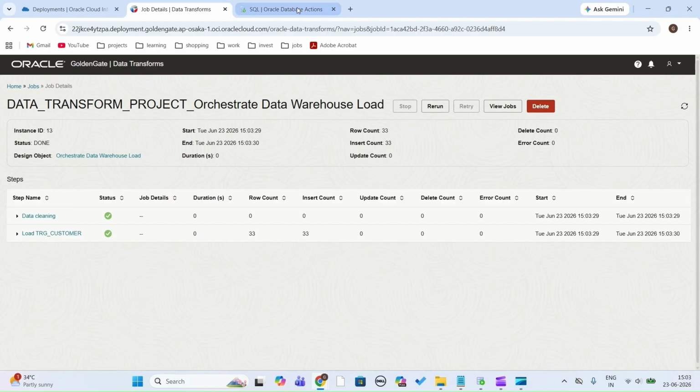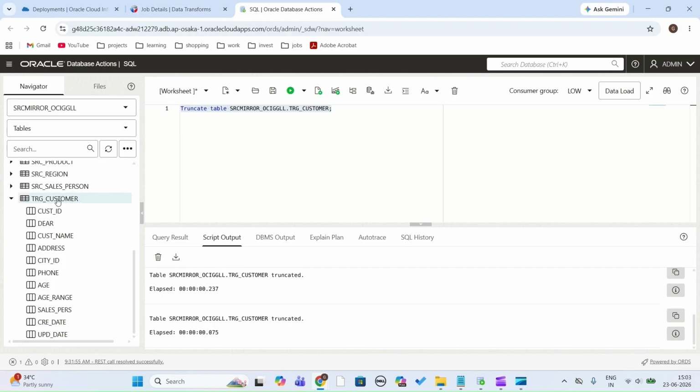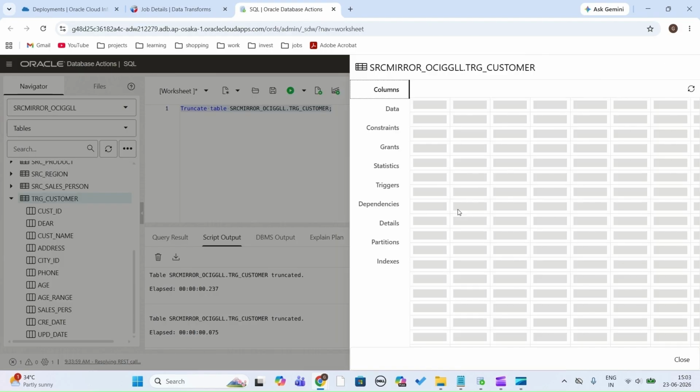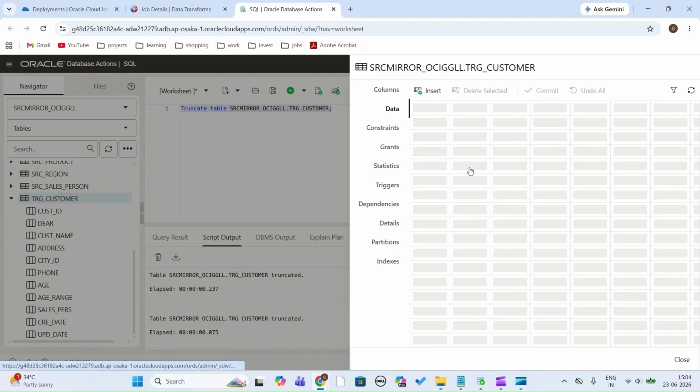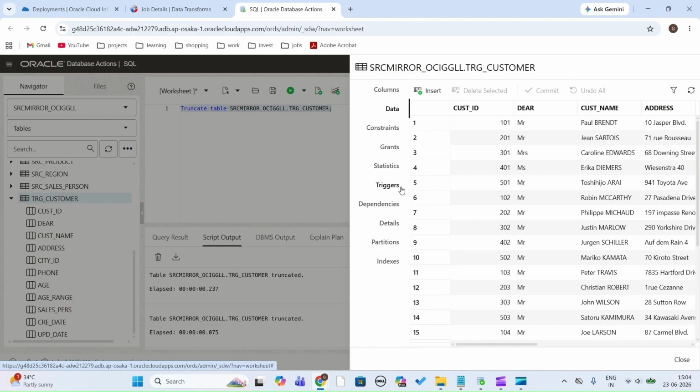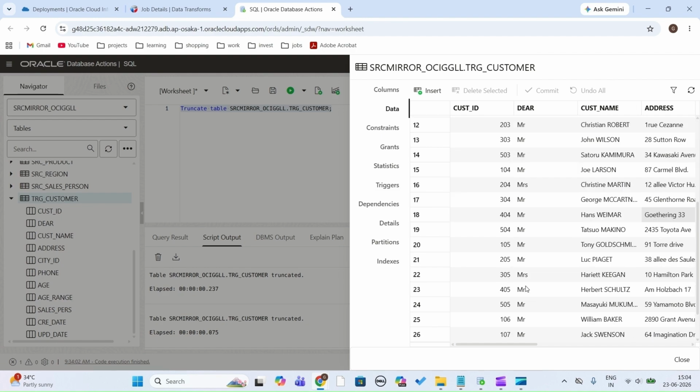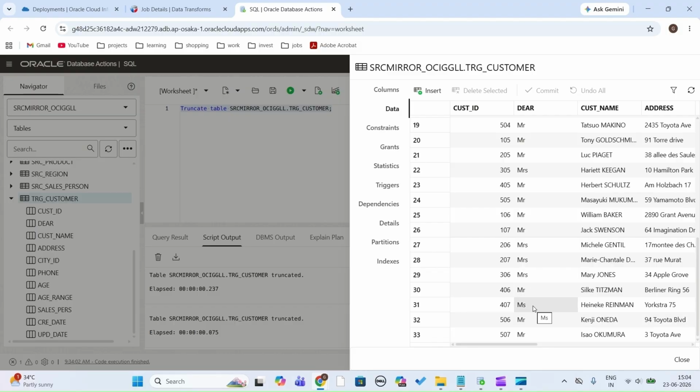Now you go to SQL and go to TRG customer and see what data you have. If you look at the data, focus particularly on the dear field. All the zeros have been replaced with Mr., and wherever one was there, it is replaced by Mrs., and wherever other than that, it is Miss. And similarly for customer name, we got both of them merged together.